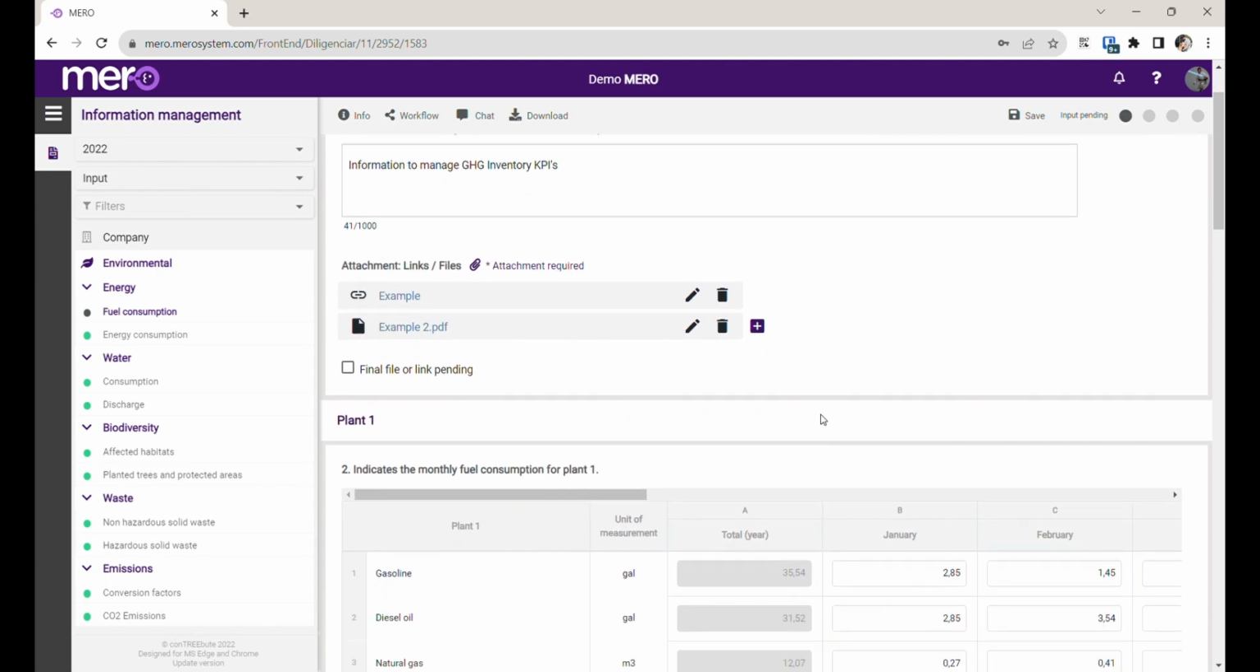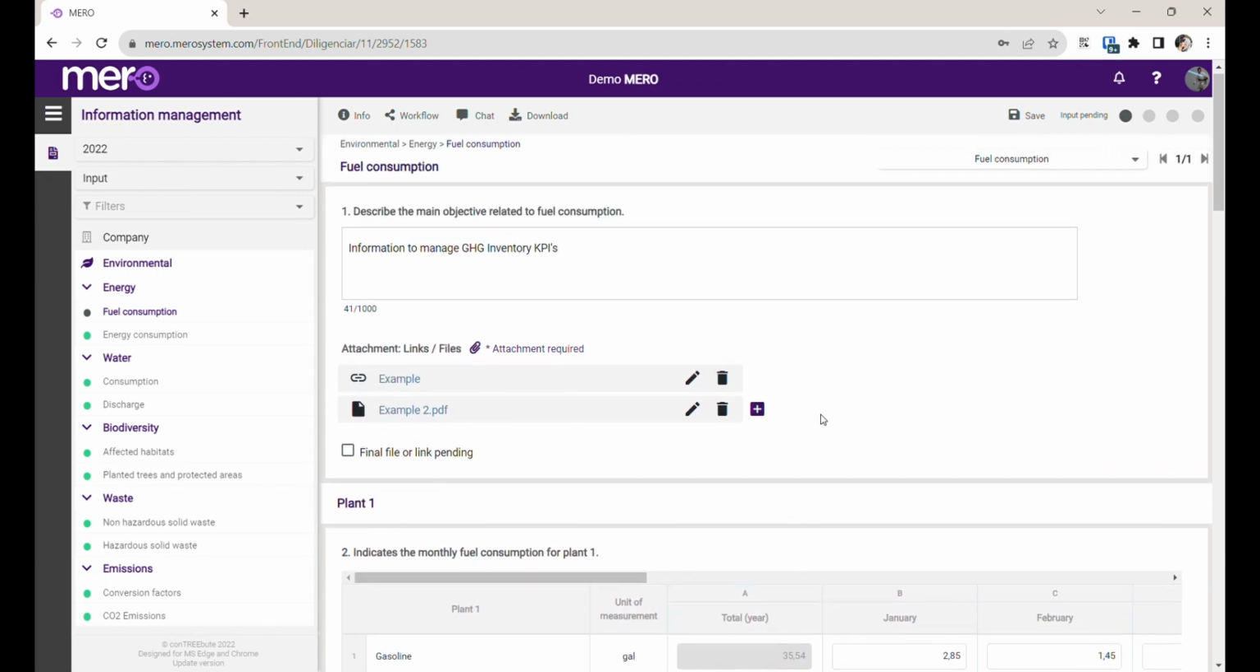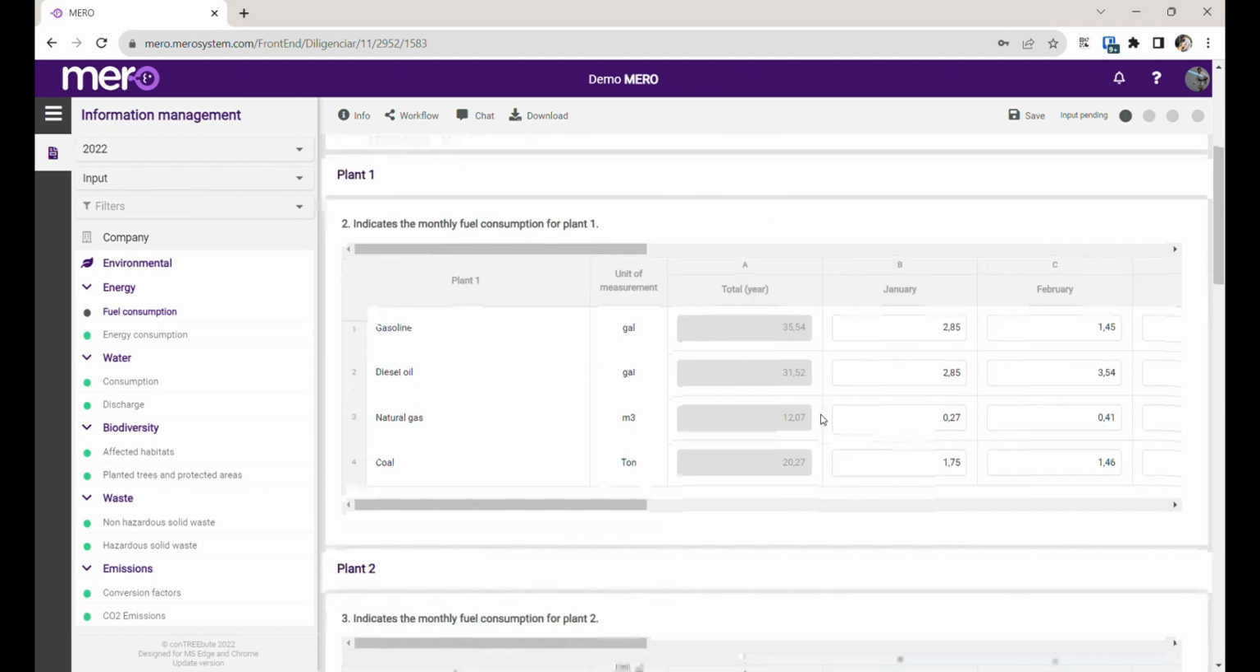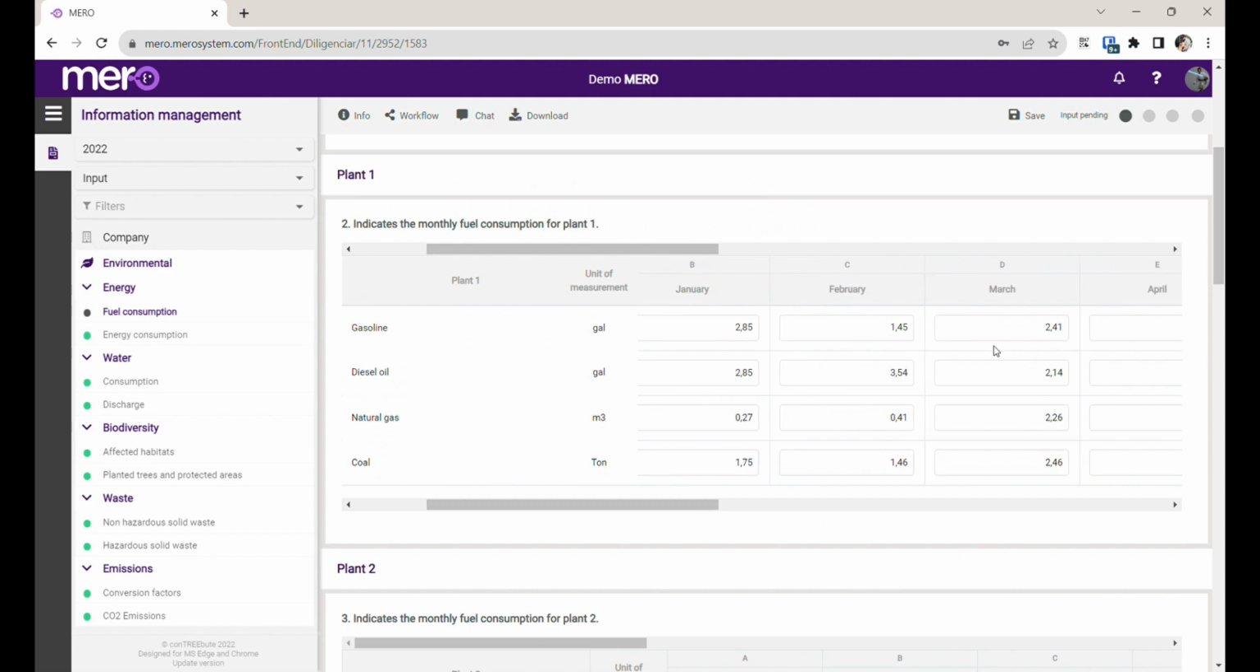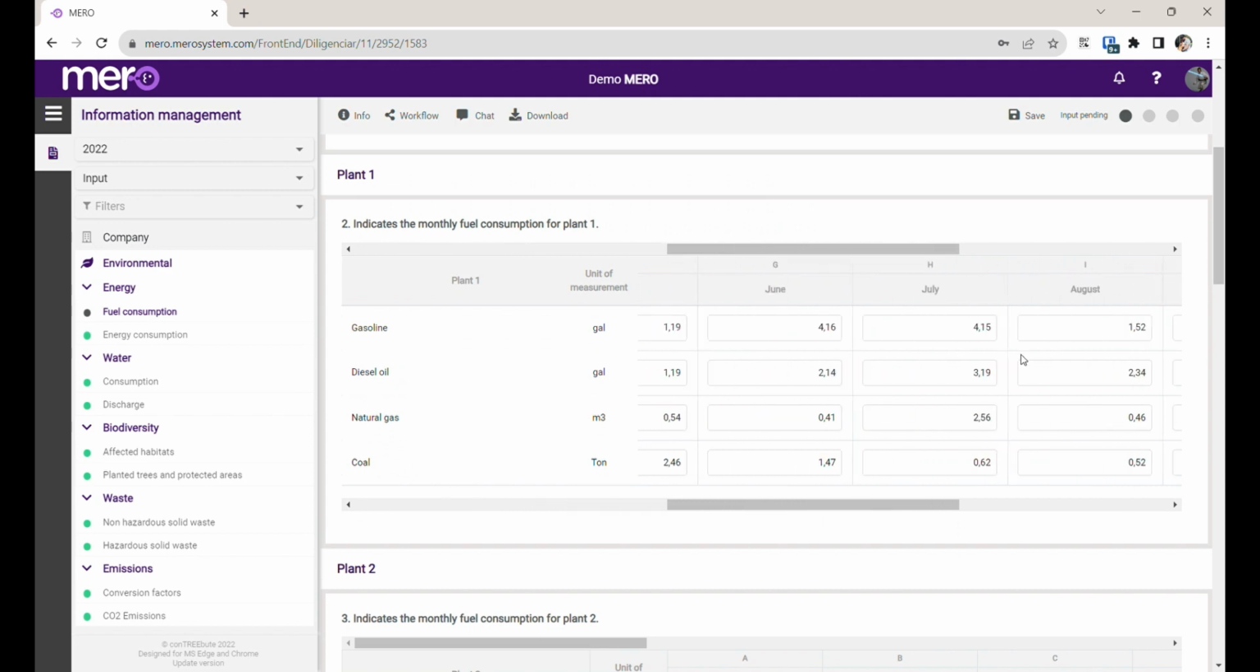Questions can also be numeric and organized in tables. In the case of this second question, it's on a monthly basis. Information is entered for all months, and the first column shows the sum of all months.